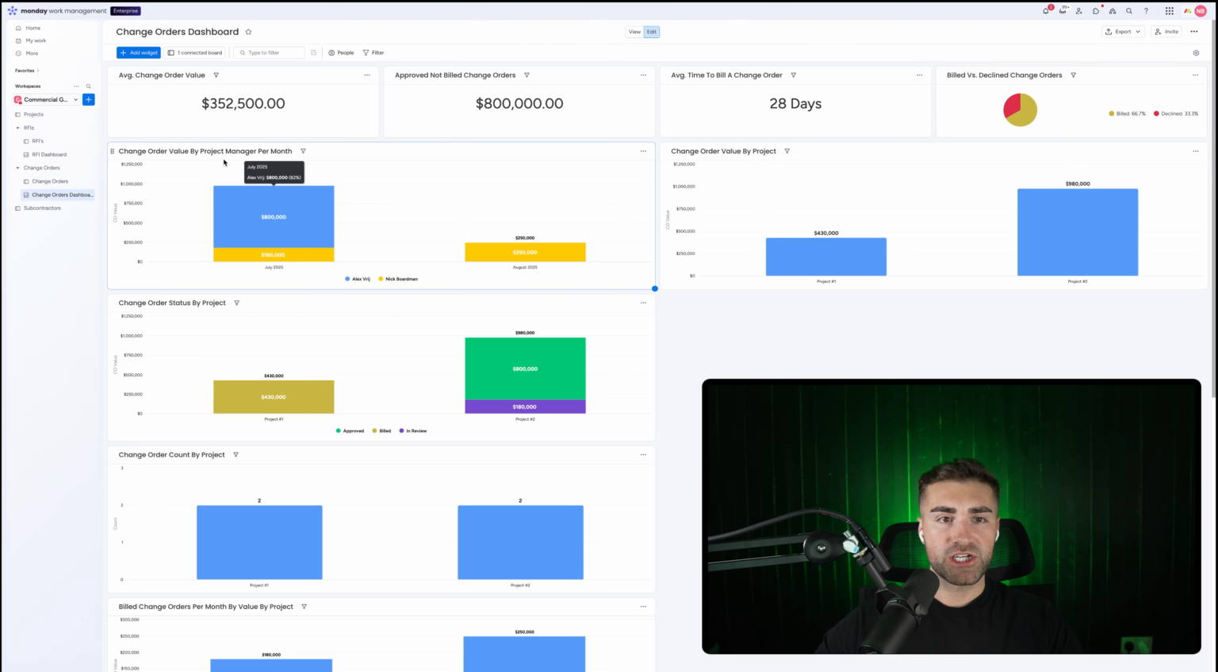And then we can see our change order value by project manager per month. So I can see that I have generated $180,000 worth of change orders in July, and Alex has had a behemoth month of $800,000. And I can see that in August, I generated $250,000 worth of change orders. So I can see who internally, the project manager associated with our projects or whoever, is generating the most revenue from our change orders.